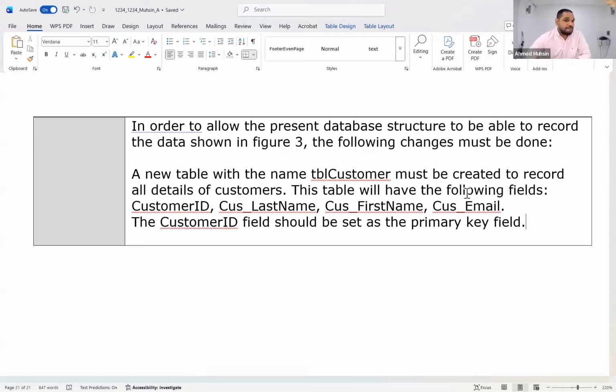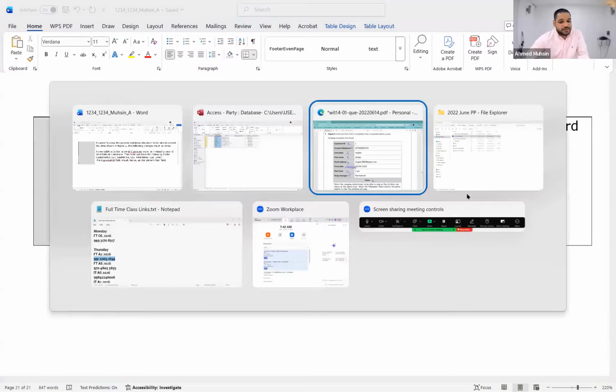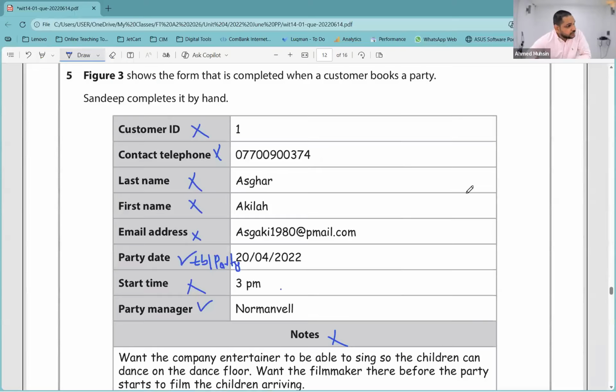Guys, something else is missing here. Look at the customer table. No, I'm talking about the customer table. Party date will come in the party table. Contact telephone, it's there, right? Contact telephone is there, but where is it right now? It's in the party table. Contact telephone is there, but it's appearing in the party table.